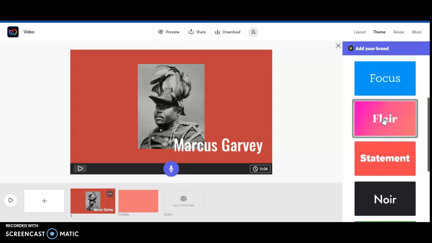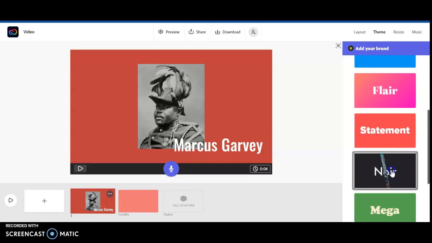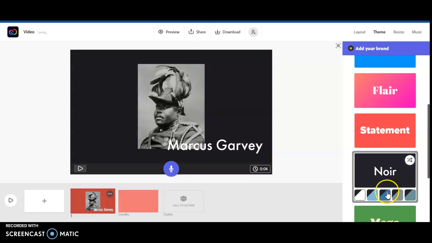I can even change it to one of these other themes, we'll go with noir, and I'll go with this noir. And there's different options. I really don't care what option you choose as far as your theme goes, as long as everything is readable and it's not too busy to where it cannot easily be seen.